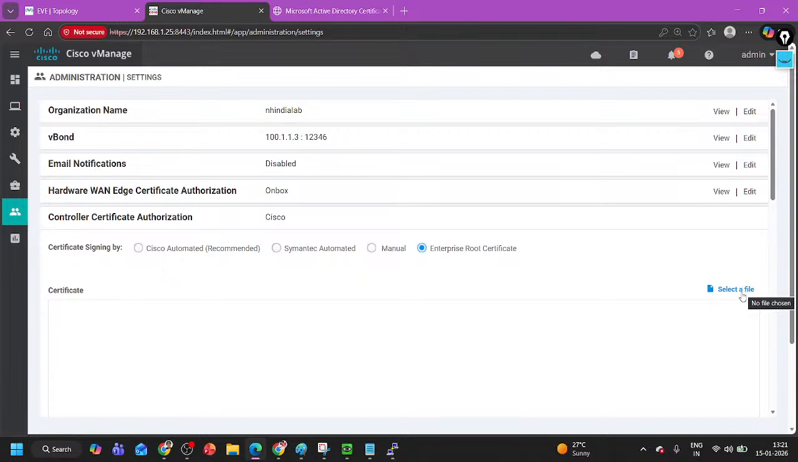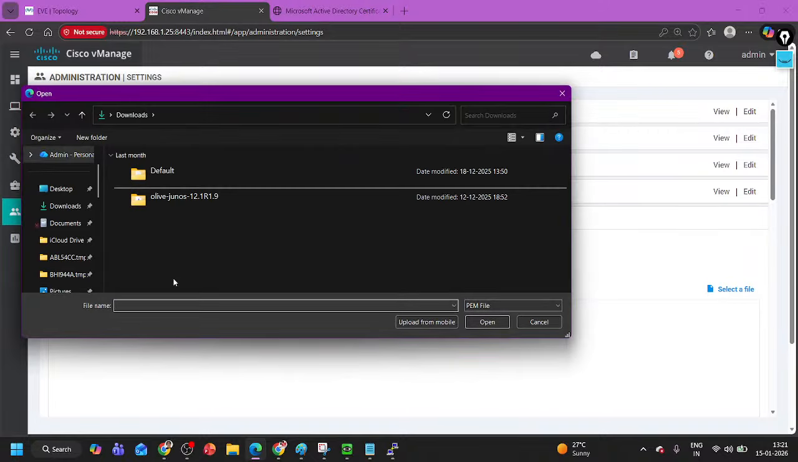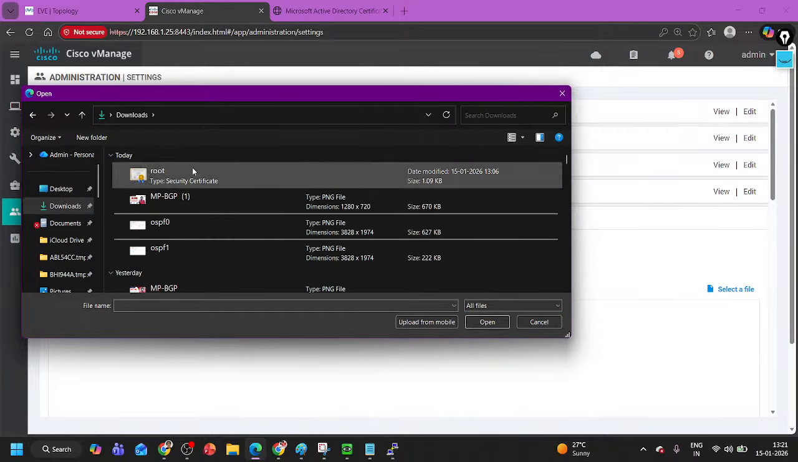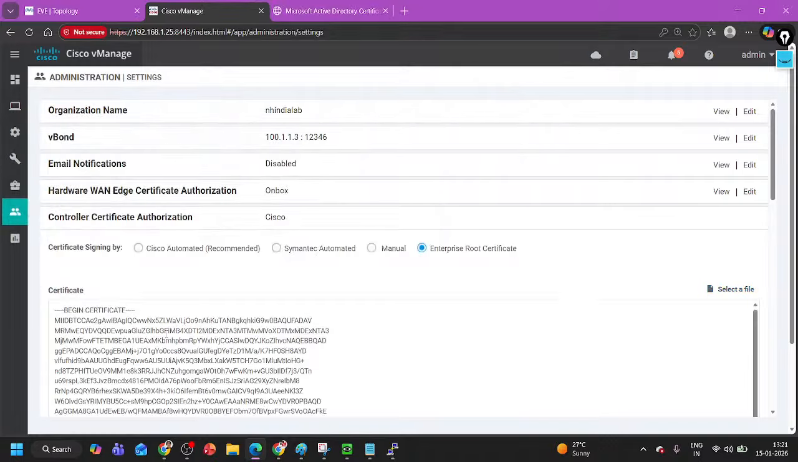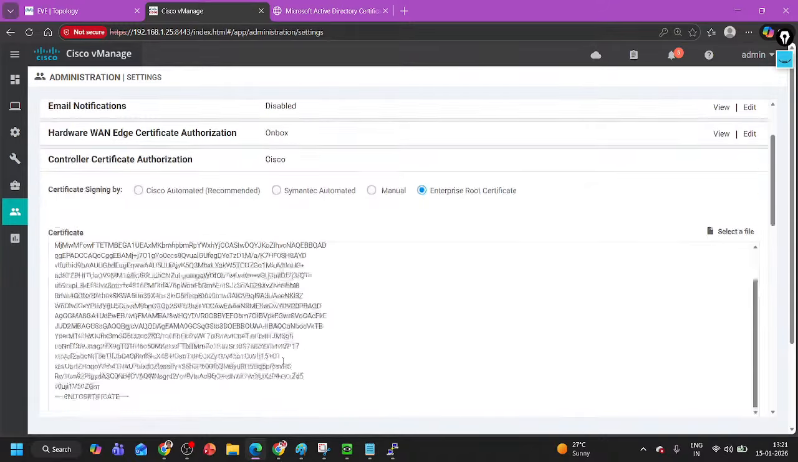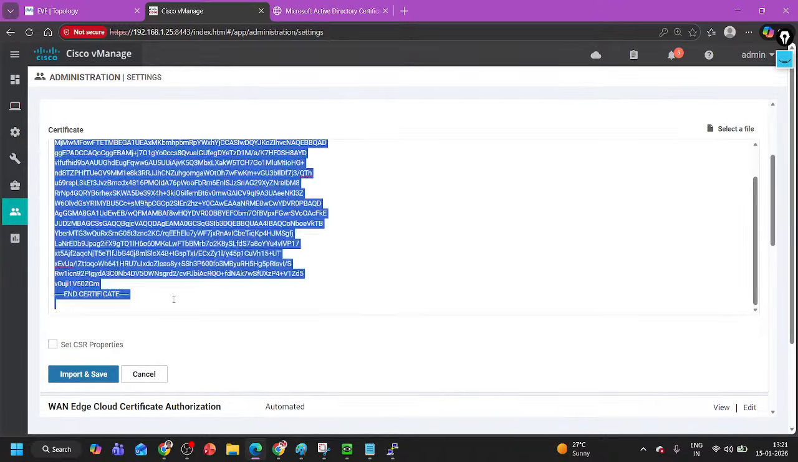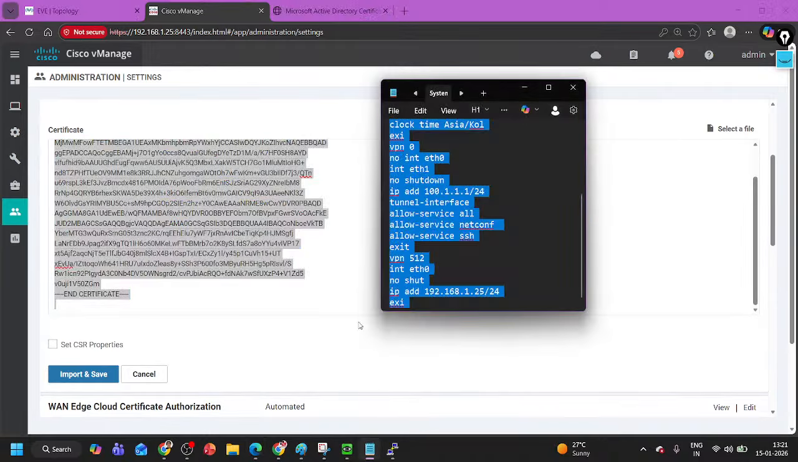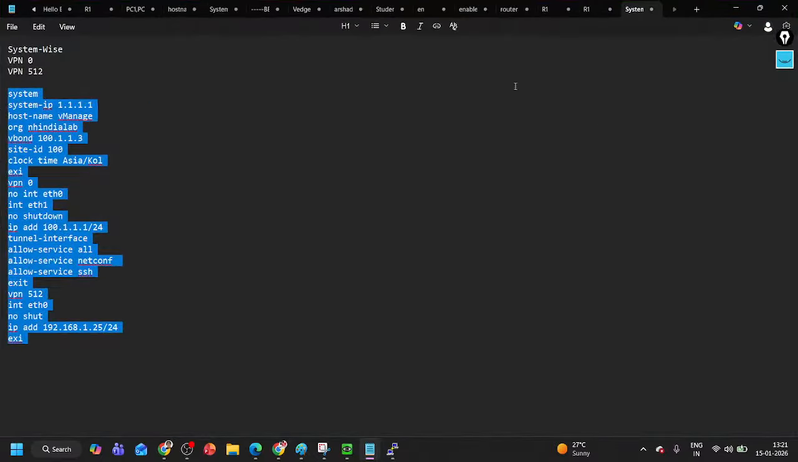Now you need to select the certificate file. So click on select a file, go to downloads. In downloads I am not able to find my root certificate. Just click on all files and here you can see the root certificate. Just open it. You can see the root certificate is this one. This is your root certificate. You can copy and paste it somewhere in your notepad. You can keep it.